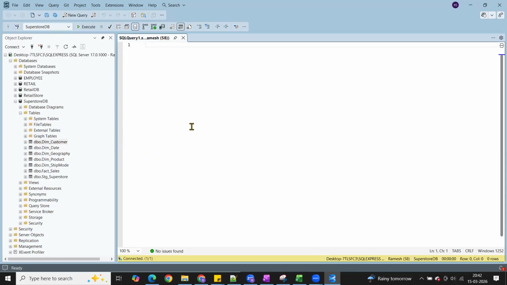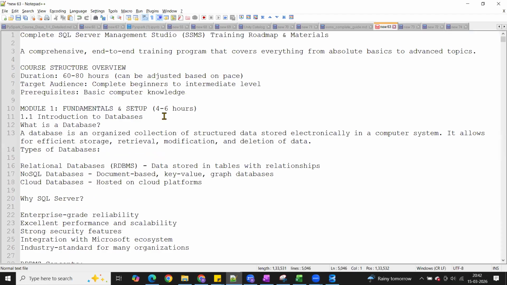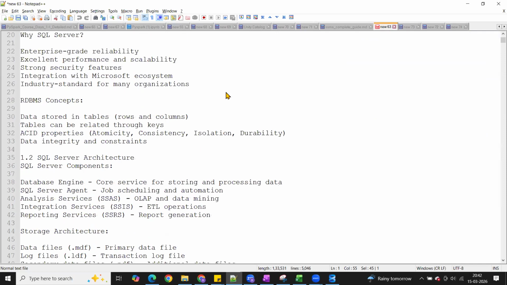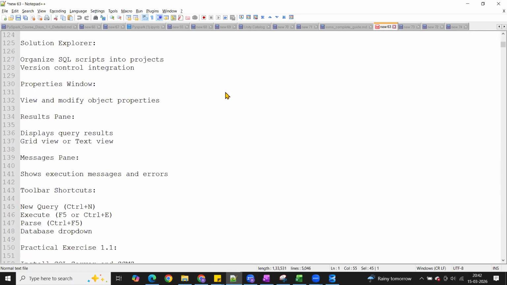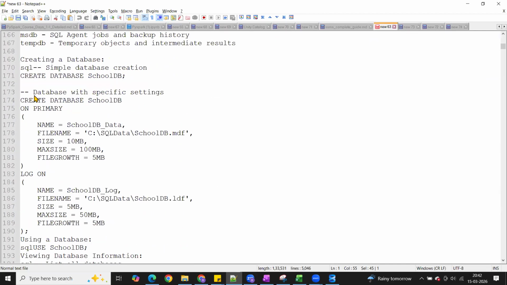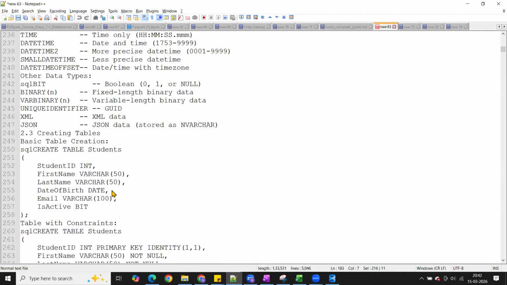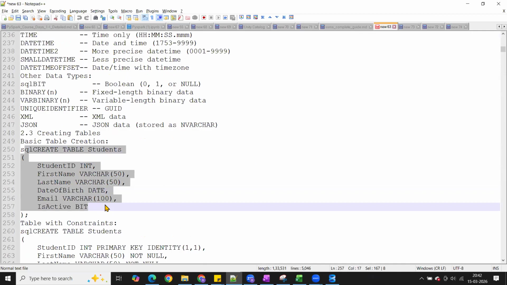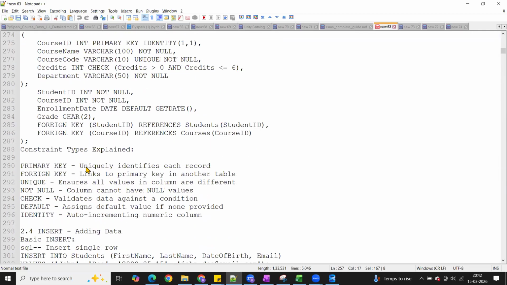I have a roadmap, so you can see there is a complete roadmap. You can see what a database is and how we can create and insert into tables. There is a lot of information. It will take a long time, it's a kind of process where you create a table and then insert.